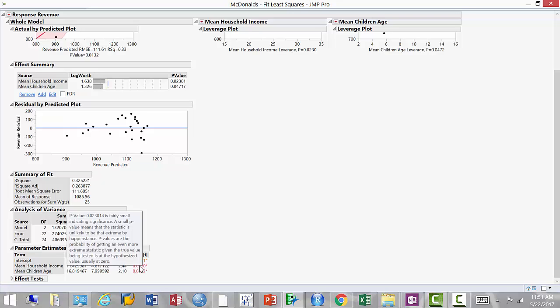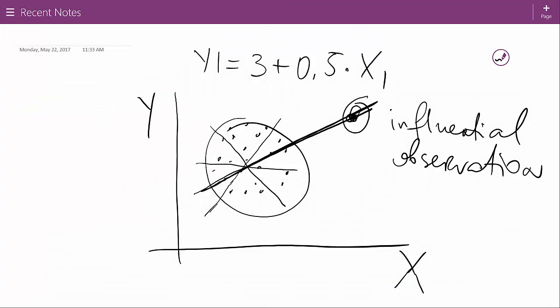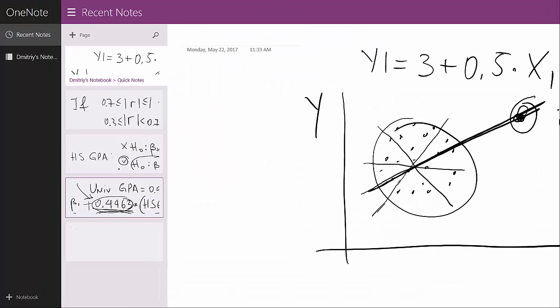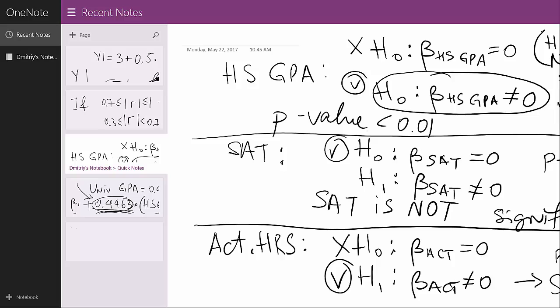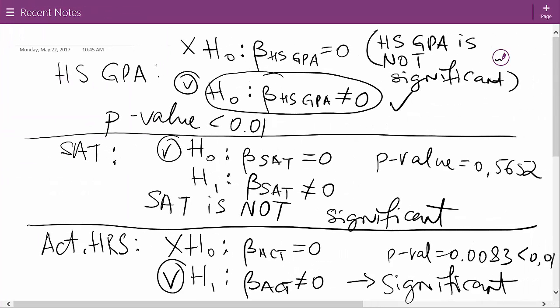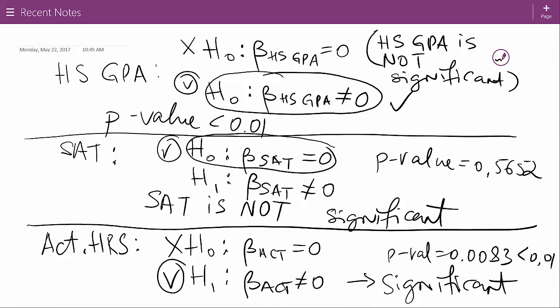Remember what we're testing? Here's what we're testing. Let's go back to the notes. Here's what I'm testing, right? Every time I evaluate the variable, my null is that the slope is 0, which means the variable is not significant, and my alternative is that the slope is not 0, which means the variable has to stay, right? So for the variable to stay, do I need a low p-value or a high p-value?